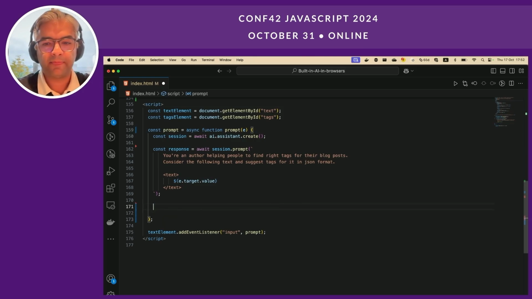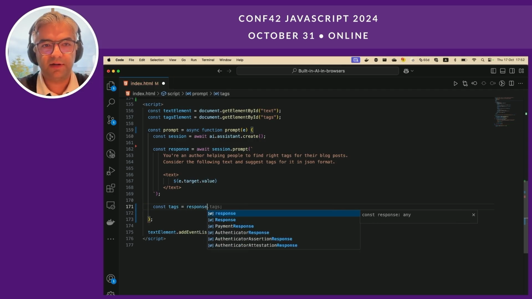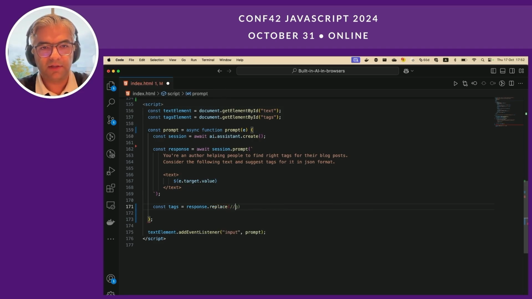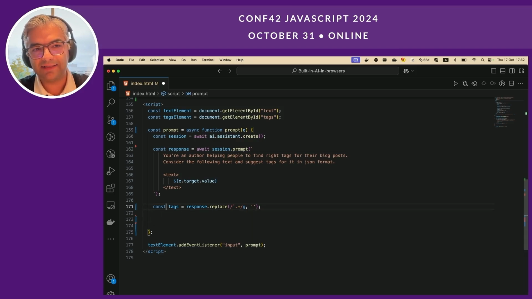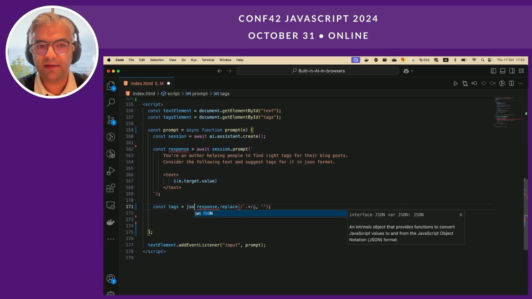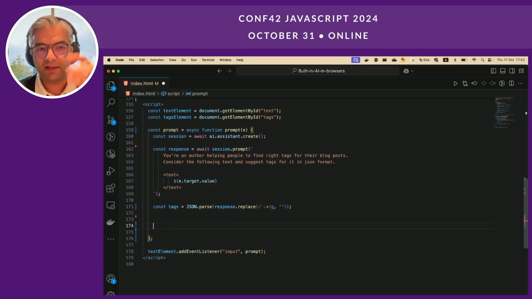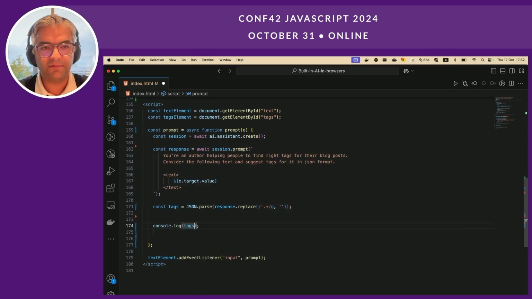So let's use it. I want to extract tags, right? My response contains some backticks and the JSON in the front. So let's replace them. I'm going to use a regex, find all the backticks, and just move forward. Everything that you found, replace it with nothing. So these are the tags, the tags string. Let me parse it with JSON.parse as well to make it a JSON object. And let's log tags for myself.